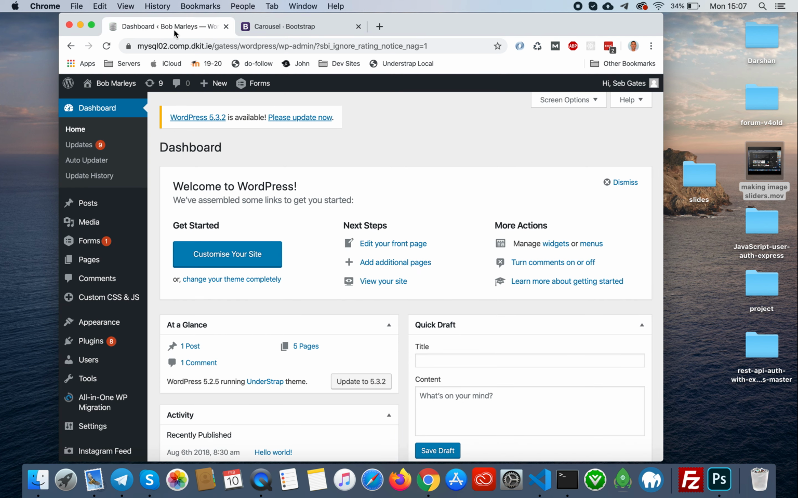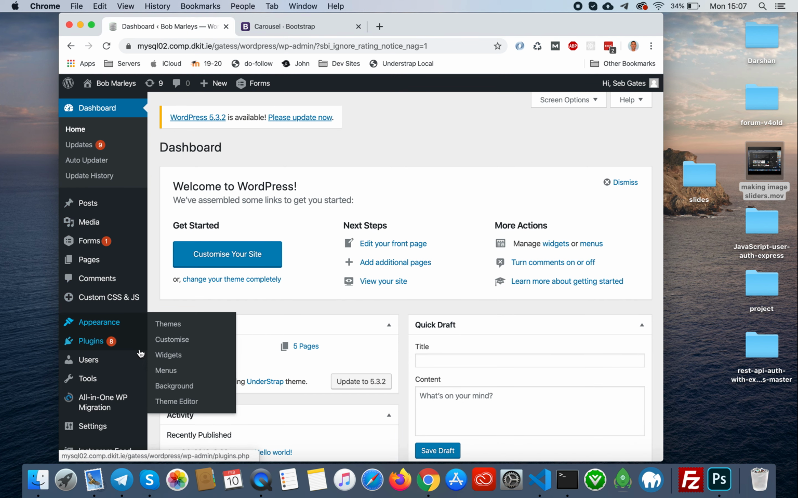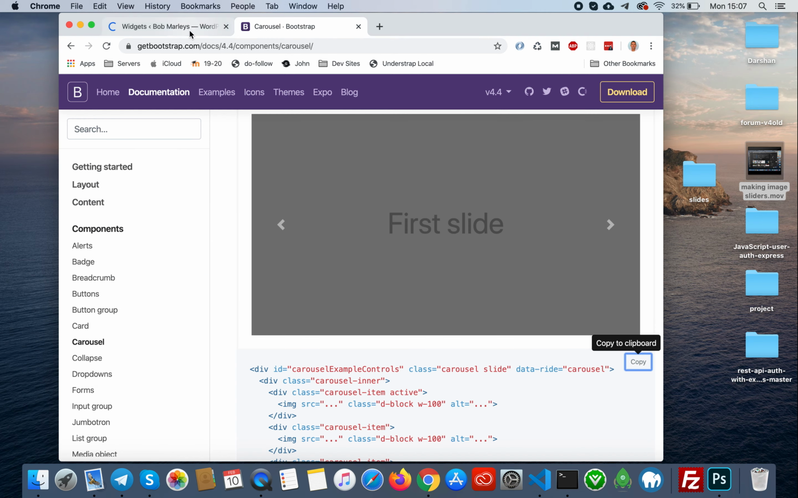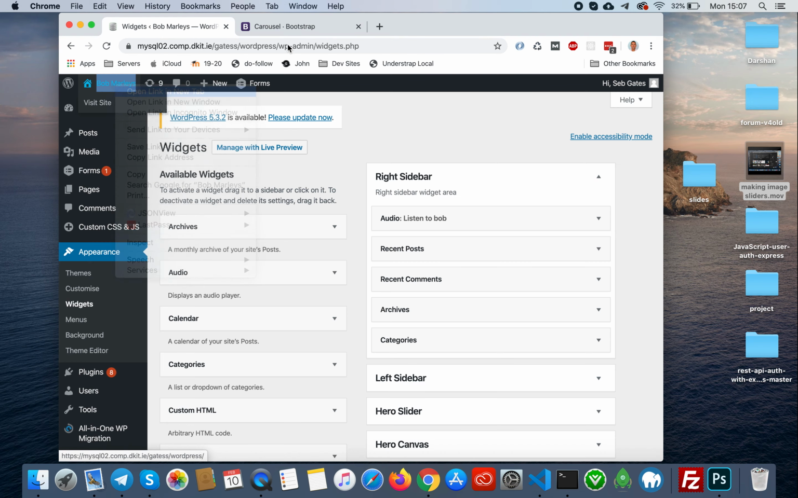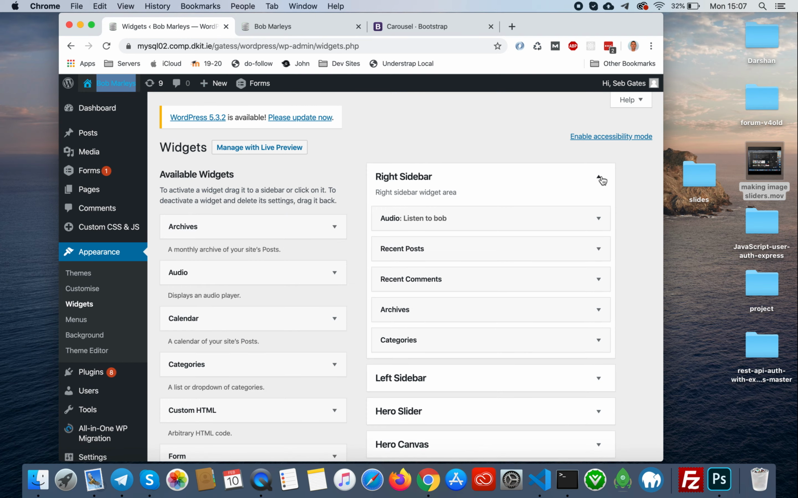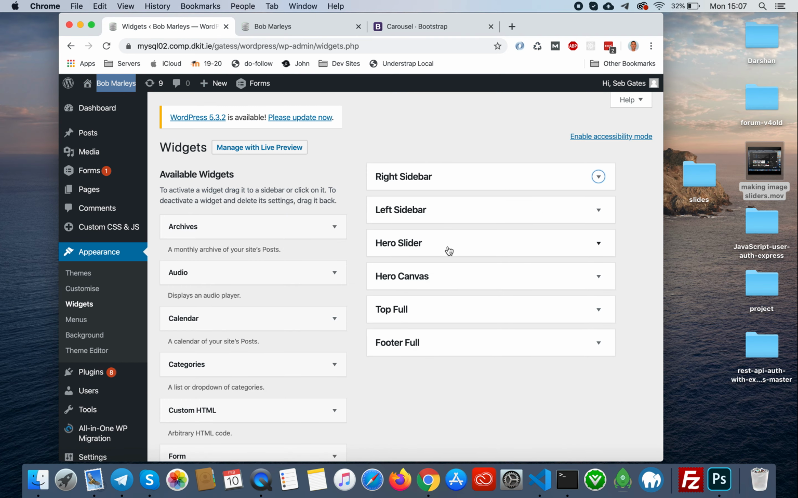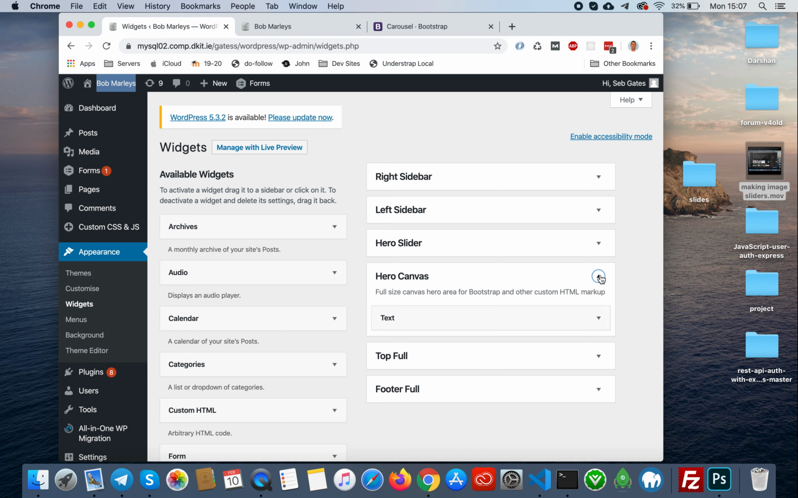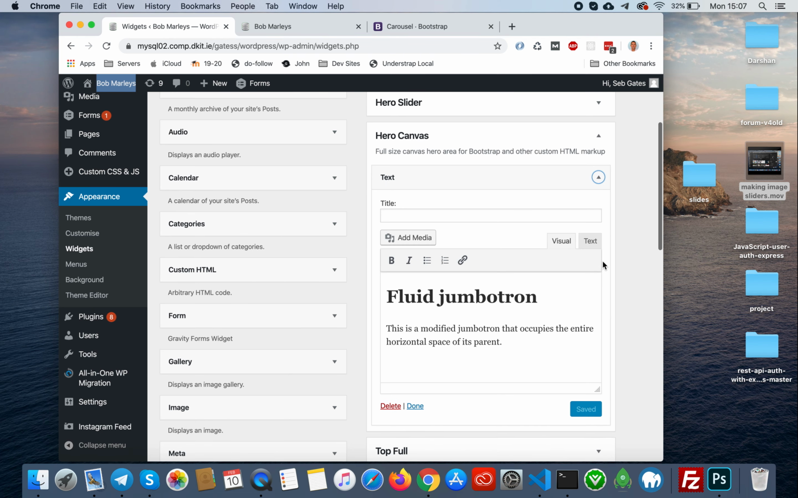Copy that, come into my widgets, which is essentially where my, let's see what we got here. Look on the front end. Yeah, I've got this fluid jumbotron area that I was using in class today. So let's find out where that is. So that's like hero canvas. Let's have a look. Is that a fluid jumbotron?